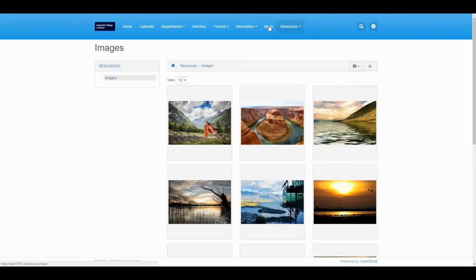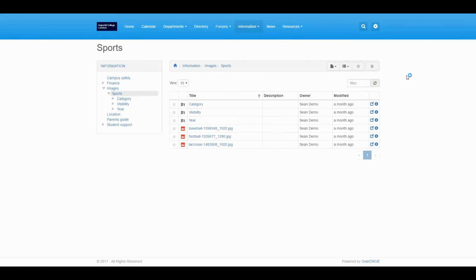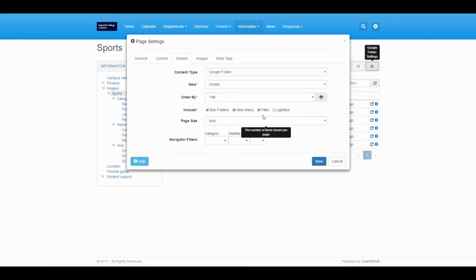Another thing that I can do is hold information about particular assets. In this case, I'm going to look at some sports images. So I've got some categories here, some category, type of sport, visibility and year, etc. And I want to have an advanced way in which I can manipulate and find the images that I'm interested in. So I'm going to page settings. I'm doing something slightly different here. Because I've got some subfolders set up here, it's picked out and I can see this navigator filters. So I'm just going to quickly select all these.